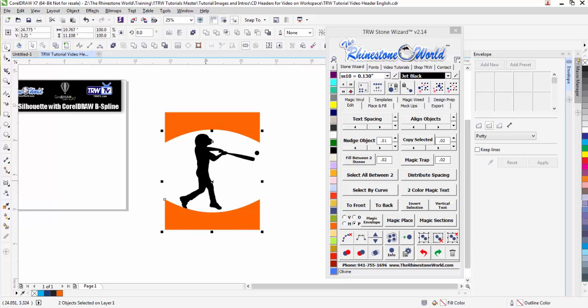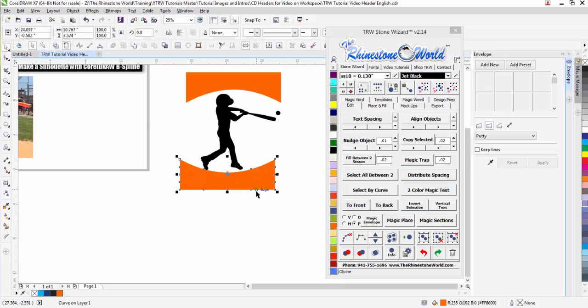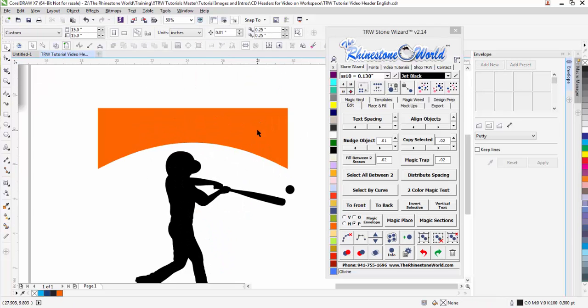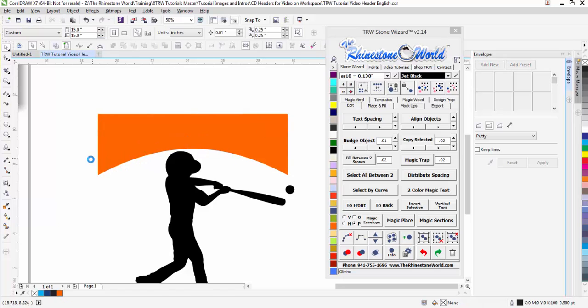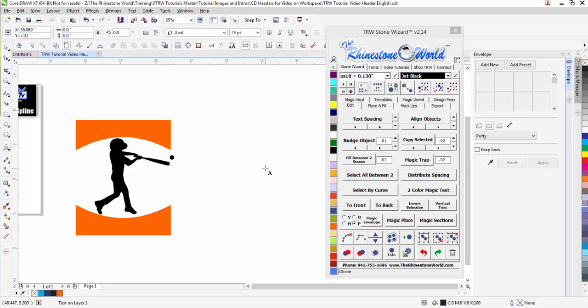So I got both of those. Let's make sure they're centered. Oh, well, we don't want to center it directly. See how I went to center it there? And it centered it with the bat and everything else. So we don't want a perfect center of it. So let's hit both of those and center them. I can bring that down a little bit more. And now we got, let's say this is the Sting baseball team, and we do a custom name or a number.